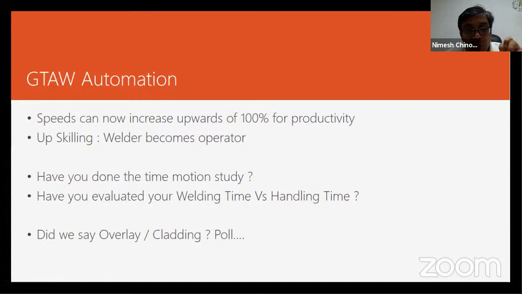Please go ahead and do a time motion study before you decide to do automation. Evaluate your welding time versus your handling time, which takes more. If handling takes more, we should go in for a handling automation or a robot to do pick and place rather than to do this.